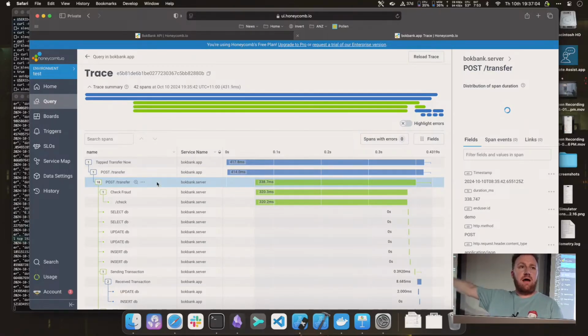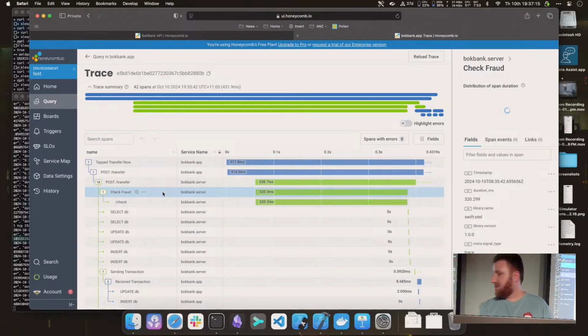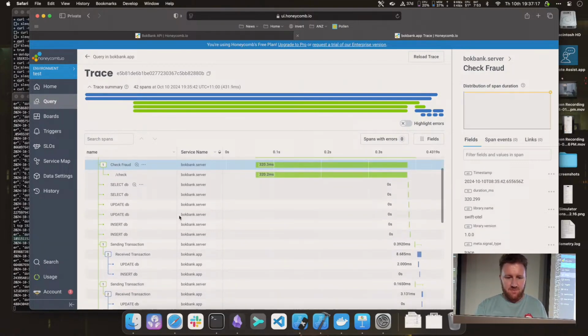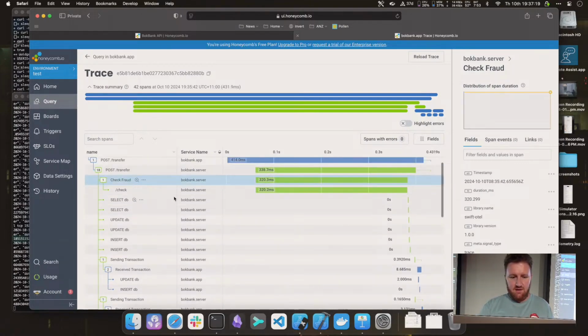So this is what happened on the server, all associated in the one tree diagram, so you don't have to go try and figure it out and do the correlation yourself. It's all across that way. We can see we did a magic fraud check, which took 320 milliseconds or so. I may or may not show you the code for that. And then we can see what it actually did with it, right?